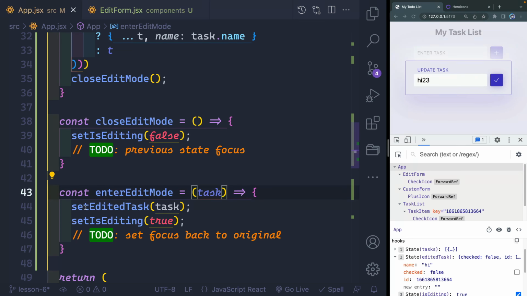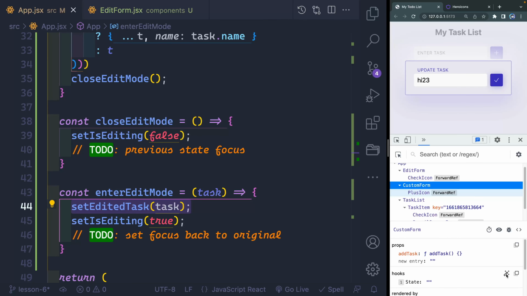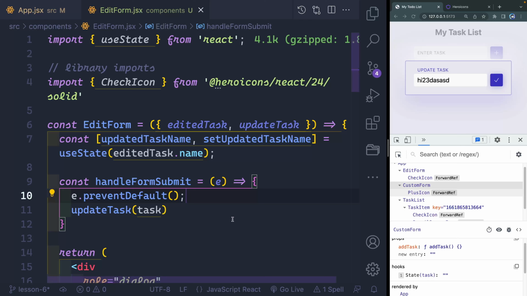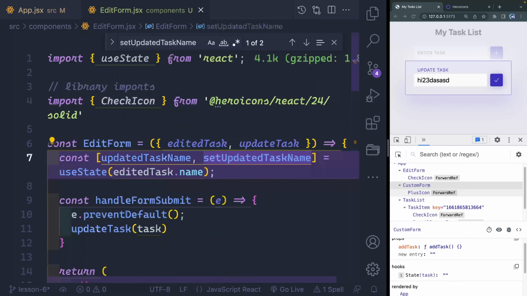So let me come back and look at this set edited task right here. That's true, but now let me move down into the custom form, and I should have a piece of state here, which is the task name. And as I update this, nothing is being updated. So it looks like we've got a little bit more work to do with that state. So if I come down in here, we've got the updated task name. Am I ever setting the updated task name again? I am down here, so that's good.